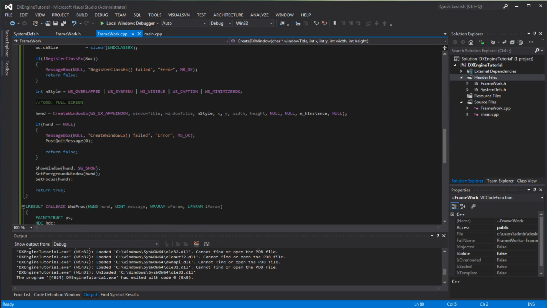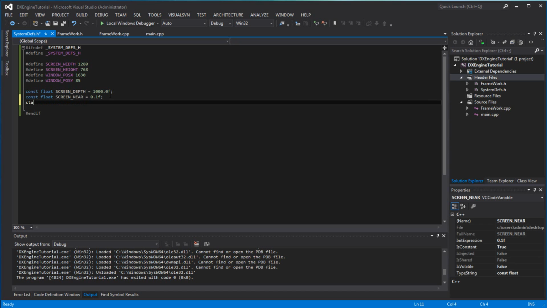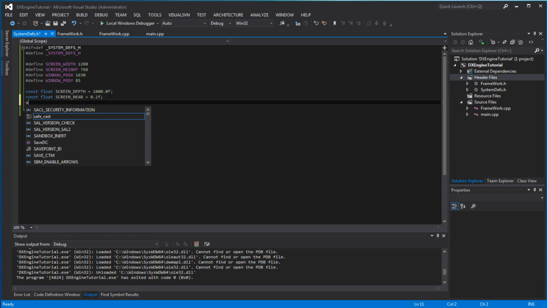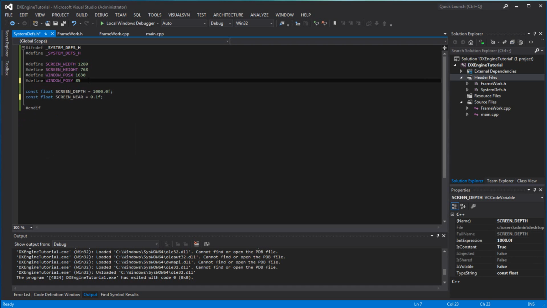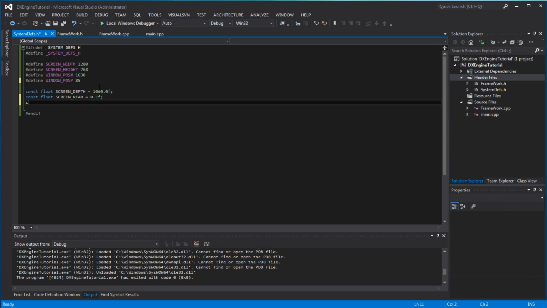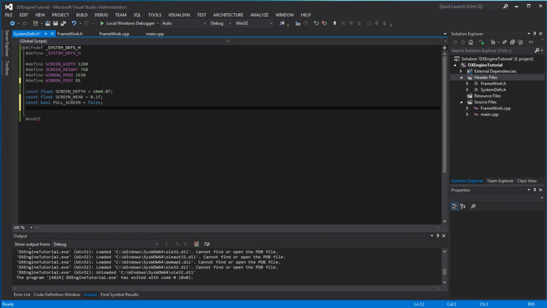Let's see. Give me a second, guys. Okay, well, you know what? If you want to do the full screen, might as well just do it now. I think I'm just gonna. Okay. I don't have to call it. Can we do a define boolean? Call it full screen. Nah. You know what? Let's do a const one. Const bool fullScreen equals false.